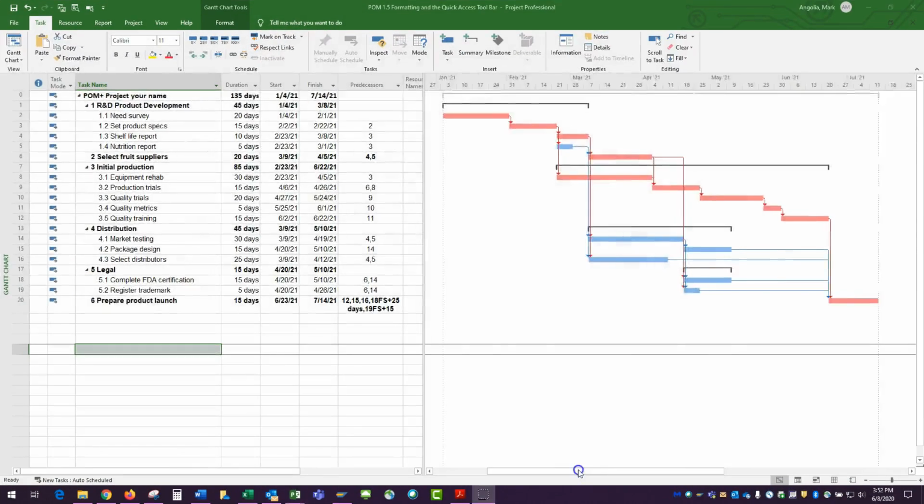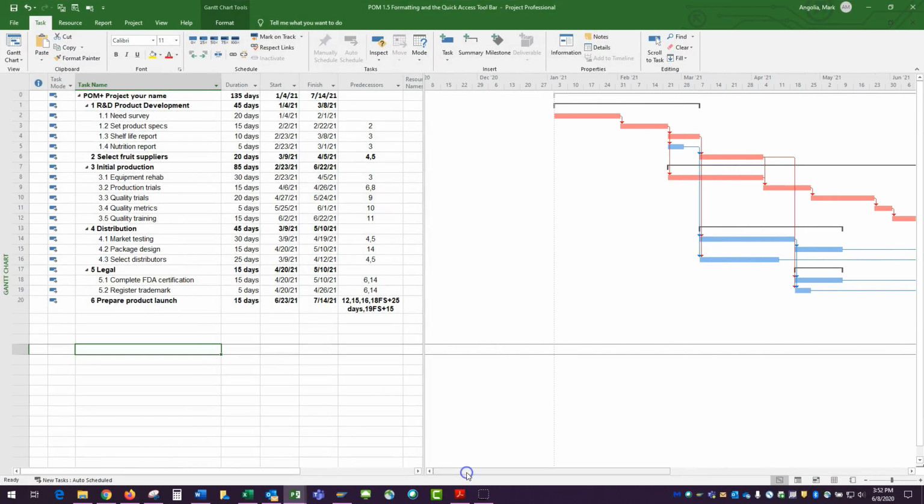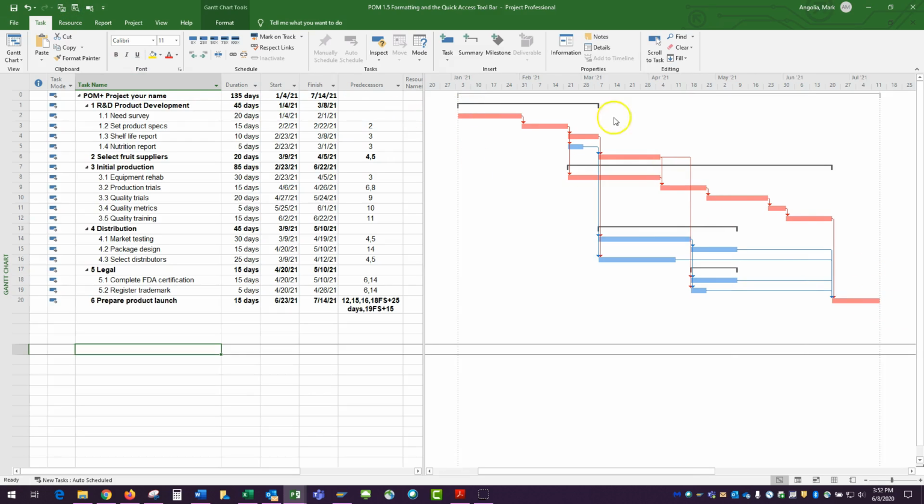So let's demonstrate these. Let's say that your project is off the grid, if you will, and you want to get it back in line. Then all you need to do is come here to this one that says zoom entire project. You click that, and that brings your Gantt bars into view. It'll even compress them if they're really long. You'll get all your Gantt bars showing in your project.